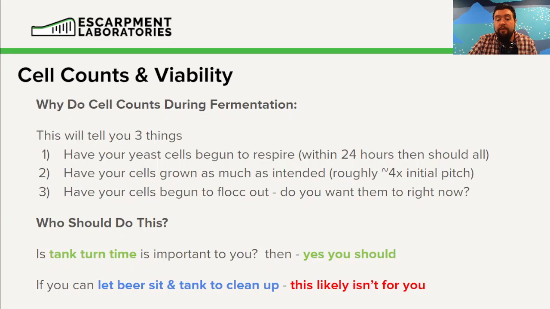Yes, you should be doing this because 12 hours for a large production facility is a lot of money. If I can remove that beer from that fermenter 12 hours sooner, I can fill that fermenter 12 hours sooner, which is worth a lot of money. Now, if you're the opposite, where you have the ability to let the beer sit in the tank and clean up, then this test likely isn't for you. If you're not, say, hard pressed on production, yeah, you can probably get away with not doing this test. Not the best situation, but you have to use your time and resources accordingly.